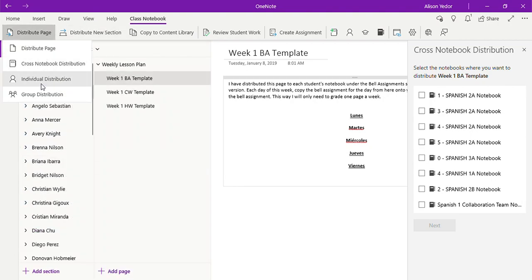Or you can distribute a page to one student. So if you have a student who came in maybe a week late or something like that, they switched into your class, you can distribute something just to one kid in particular, or you can do a group distribution. So you can differentiate your instruction as needed with that.